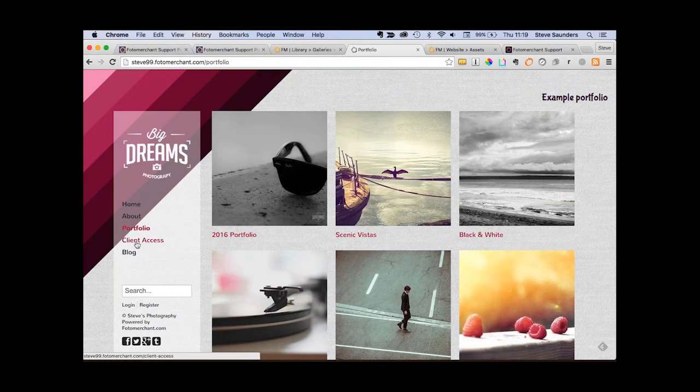Client access is another portfolio of itself, but it's actually a portfolio where only my client jobs have been manually added. By default, any new galleries I create will come up in this portfolio area. If I wanted this new gallery to load under the client access area, I would have to do some more manual work, which we'll try and get to later for you.